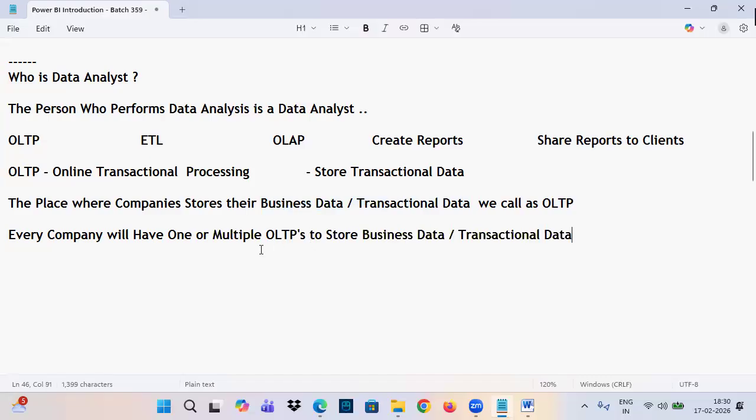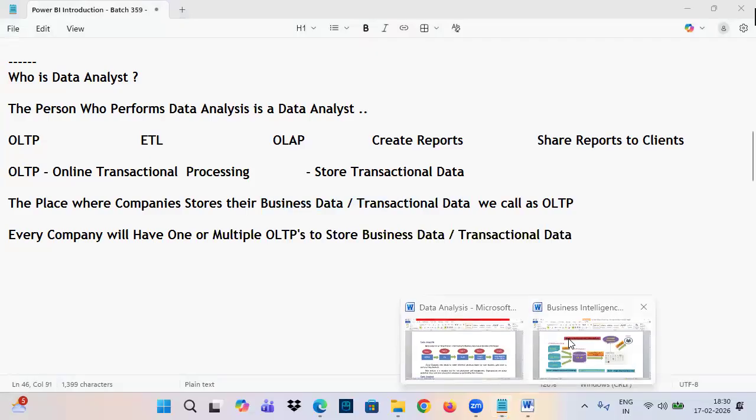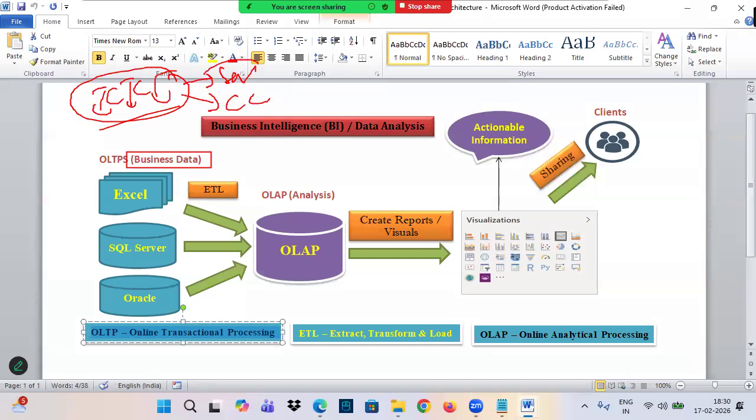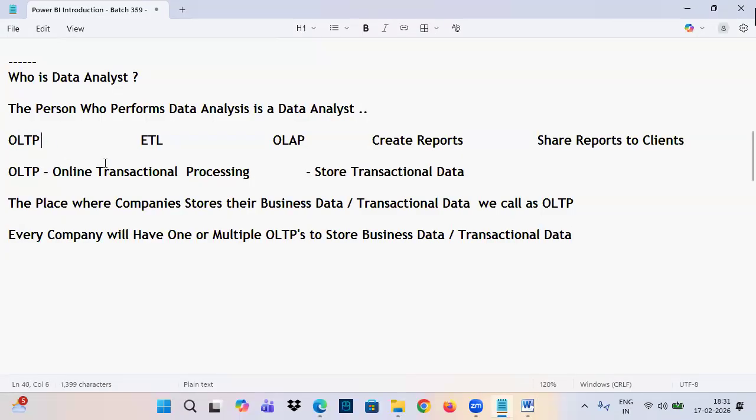What is this one or multiple? Some companies will have only one. Some companies will have multiple OLTPs. Take ICICI as an example. ICICI will have a lot of different data. They'll have savings account data, they'll have credit card data, right? They might be storing savings account data in one database and credit card data in another database. That means they are storing in how many OLTPs in this example? Two, right? So a company will store its data either in one OLTP or in multiple OLTPs.